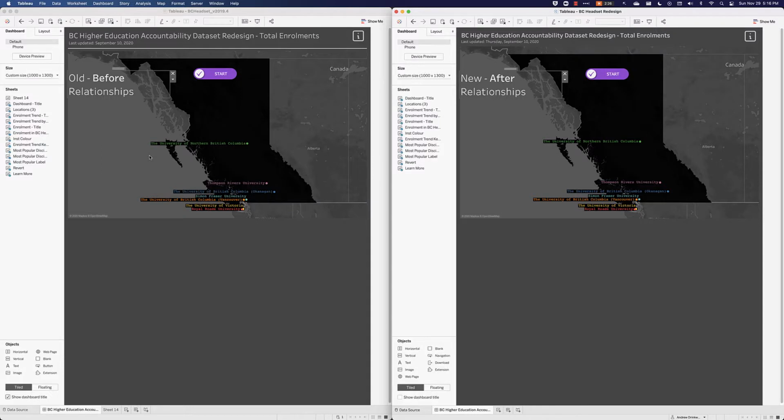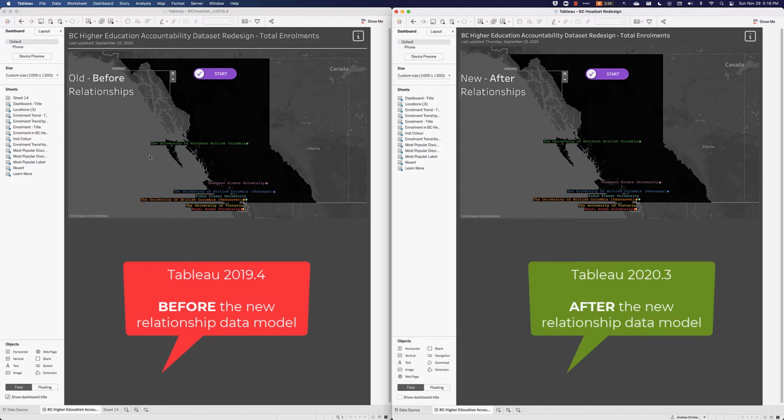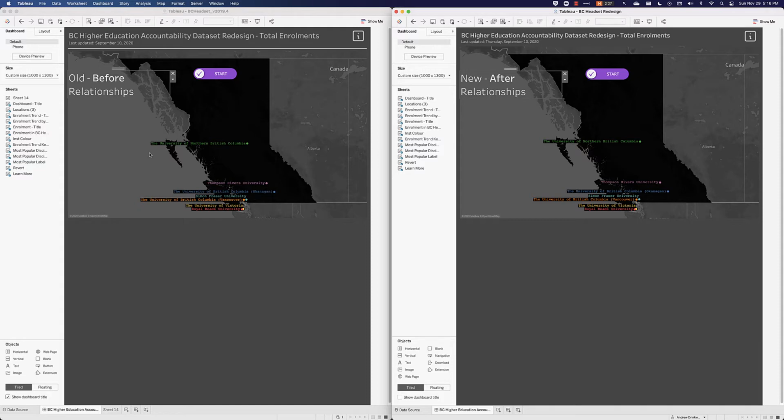So let's see an example of how this could impact our visualizations. The version on the left is an old version of Tableau before the relationship data model was available. Here we've got a densified data source and a number of charts related to it. On the right is the new model after relationships were made available. What we see right now is a map of British Columbia on both sides. So far, so good. So what happens when we click start?